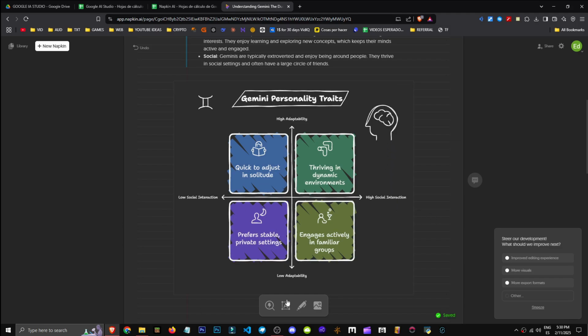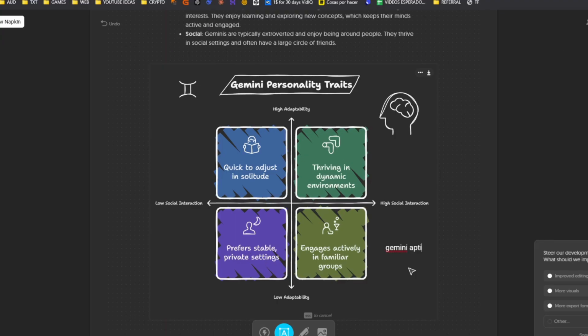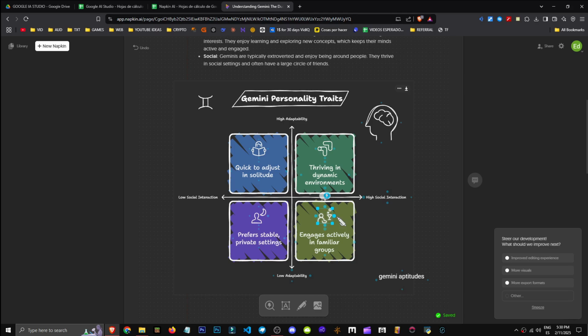There's room for improvement, of course. These texts are too small and such, but not bad at all. It also lets you create a label to type something. Gemini aptitudes? You can add text and edit existing text. It lets you modify these images and link them. Link them for some reason?